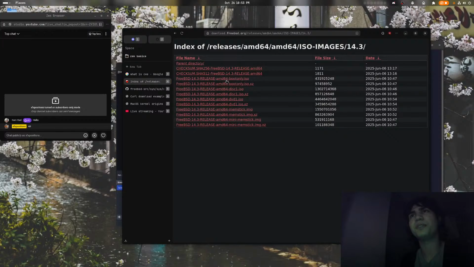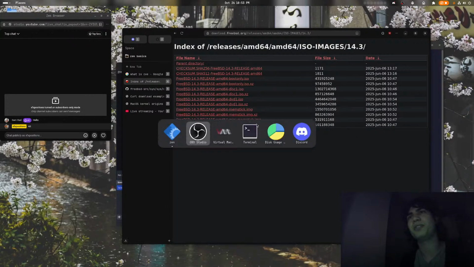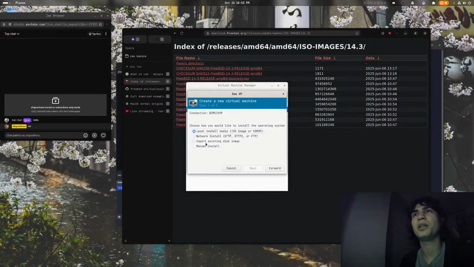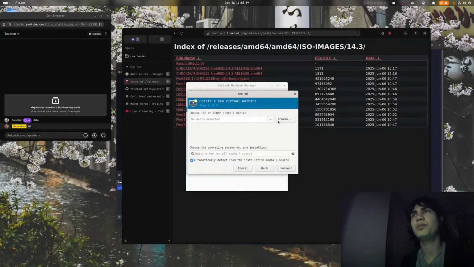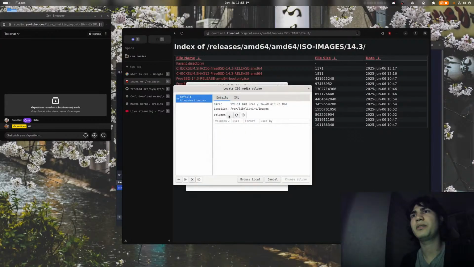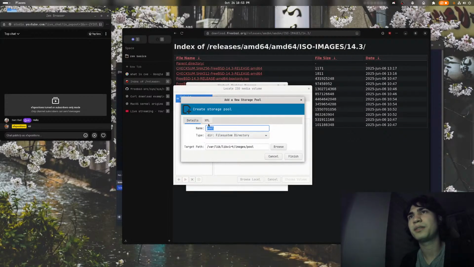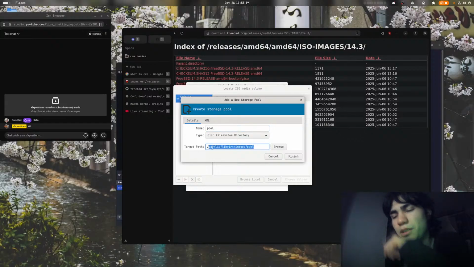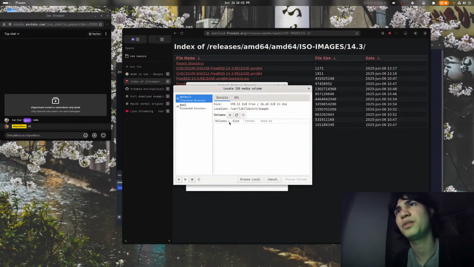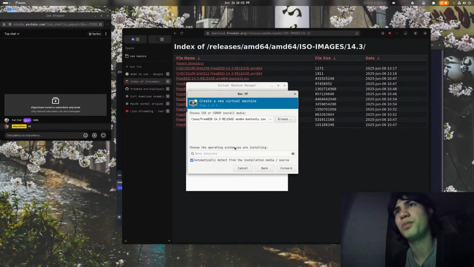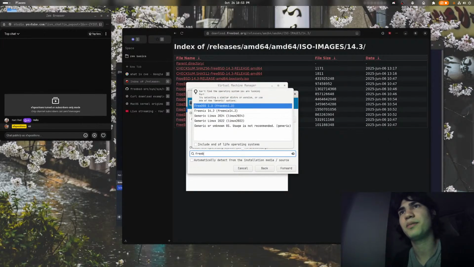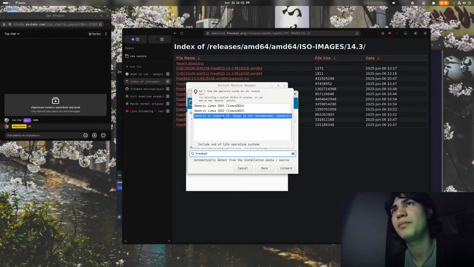So we are going to the installer, and I downloaded the boot-only ISO. I already downloaded it, so you could download it just like that. And let's open a virtual machine. We are going to locally install from media, ISO image or CD-ROM, and we're going to select the media here. So we're going to add a pool: home, muni, ISOs, and finish. And here, choose the volume. None selected. Choose the FreeBSD generic.